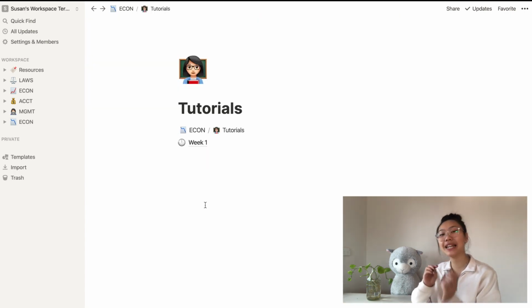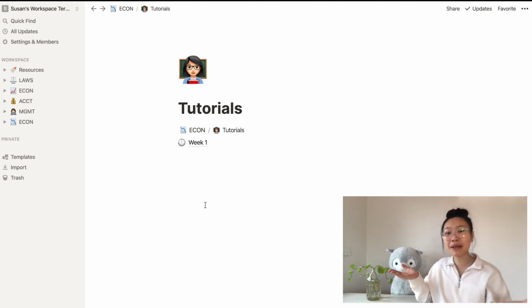So just jumping back into my econ course, I just forgot to show you something, but if I click into tutorials, you can add pages within pages as well. So it can be kind of like a chain thing. And that's what I mean by it's like a website.